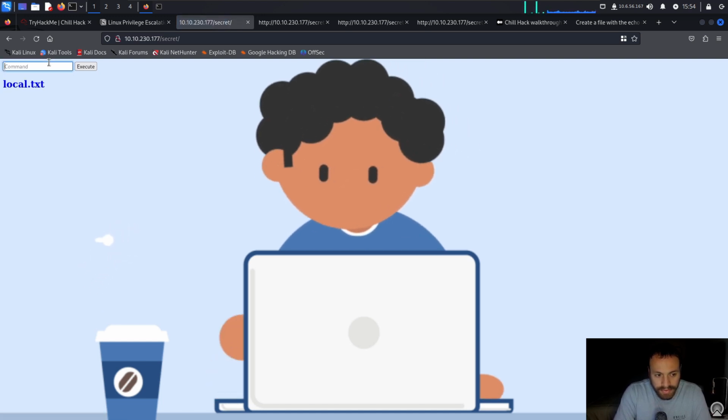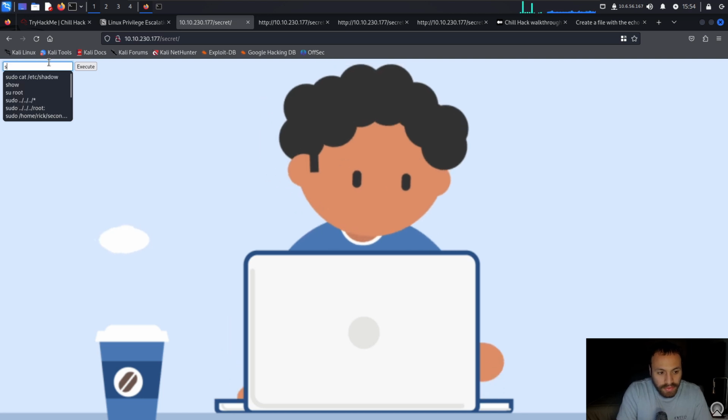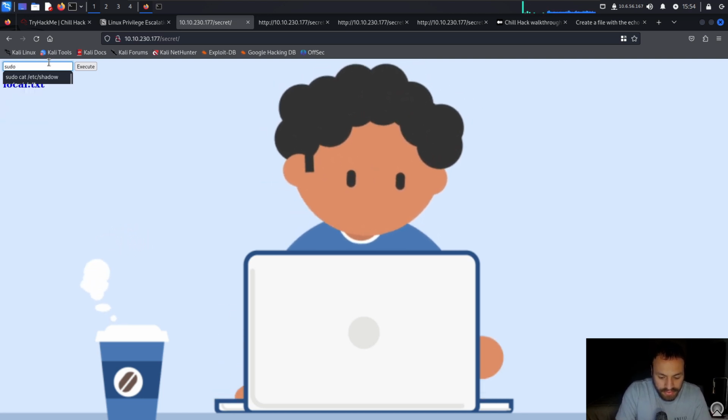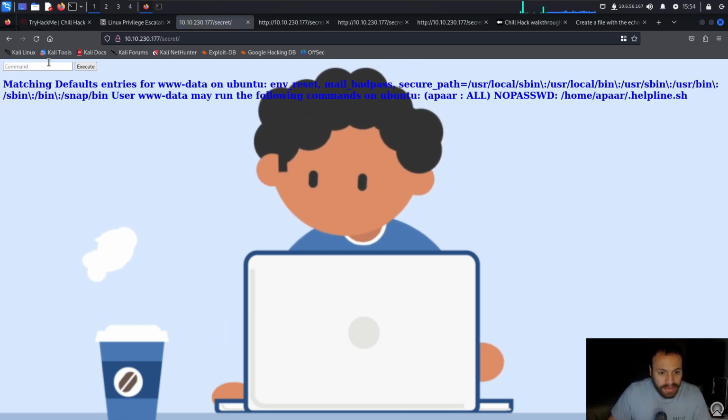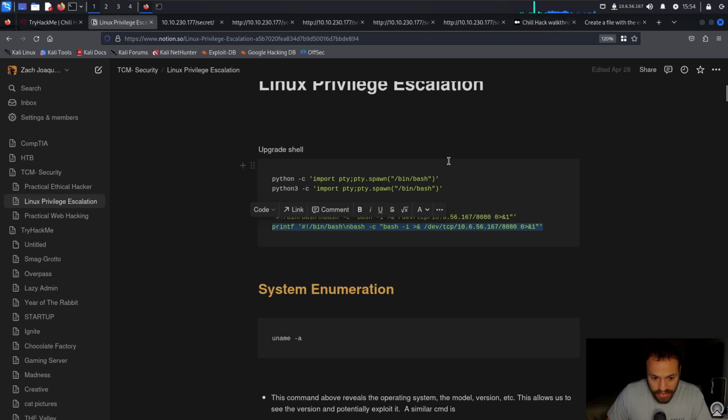But we get this, but it didn't work. Okay, but we did find the sudo one, right? We did realize that the sudo command, because it's saying this, user data run the following commands, so you can do all, no password on this home help line. So if we can do it, can we echo our... So what we're gonna do is we're gonna try to do this echo.